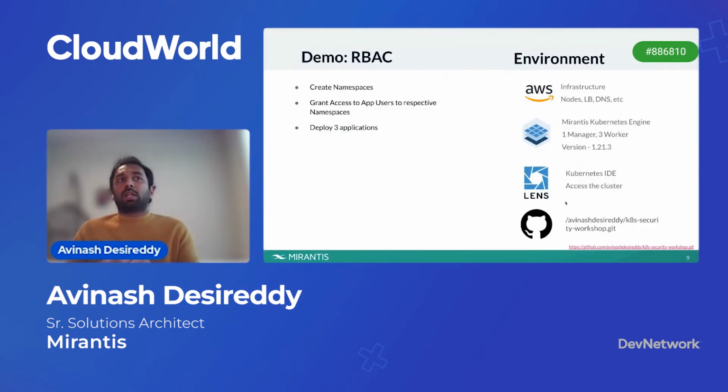With that, let's look at a short demo where we create namespaces for these three tenants that we have: blue, green, and red, and grant access to application users to the respective namespaces. Once we grant access to the respective namespaces for the respective users using roles and role bindings, we'll deploy the sample application and test them out.